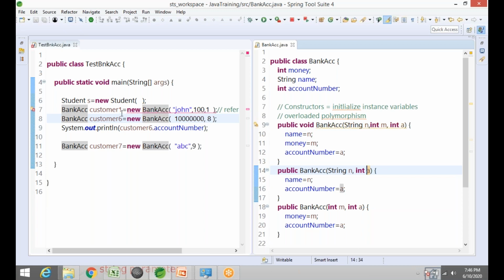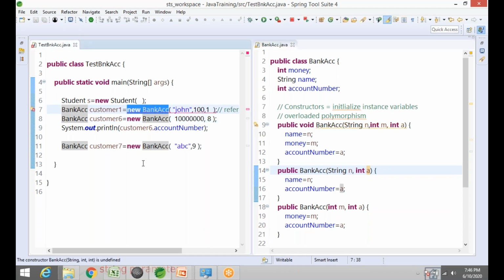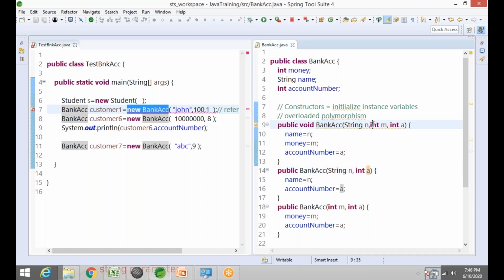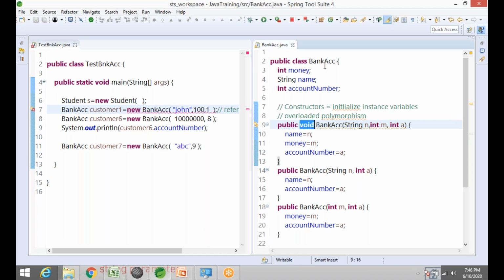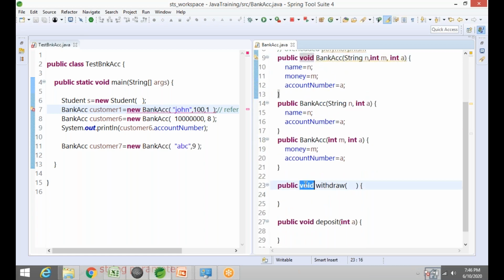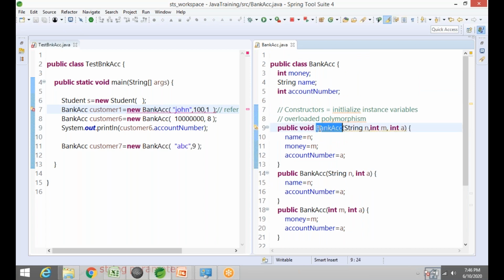Why is this line failing? Don't we have bank account with string int int? But we have a return type for that constructor. So this is a common mistake. When you're writing a method, we tend to write void or int all the time. So by mistake, if you write a return type for a constructor, this will no longer be a constructor. It will be a method. So technically for this class, how many constructors do we have?